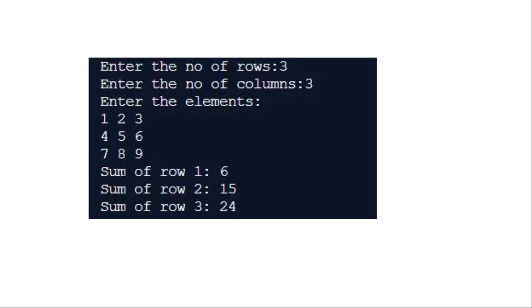In order to understand the problem, we take this example. The number of rows is given as 3 and the number of columns is given as 3. So it is a 3 by 3 matrix. So we enter the elements.